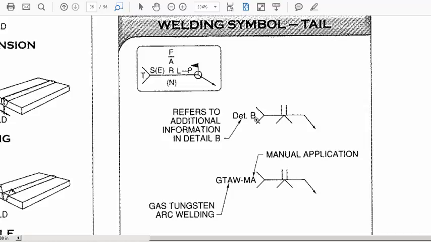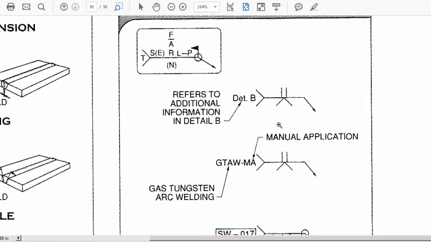Now this particular case just means that a person's going to need to reference detail B, which will be somewhere on the drawing. You're not supposed to know exactly what detail B means. It's just going to be saying to you, hey, there's some more information about this particular weld located on this drawing under detail B. And designers will use this tail for extra information all the time to throw in odd little things like that. So keep that in mind.